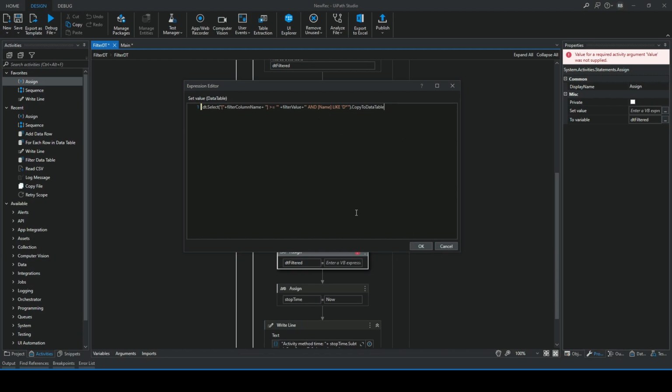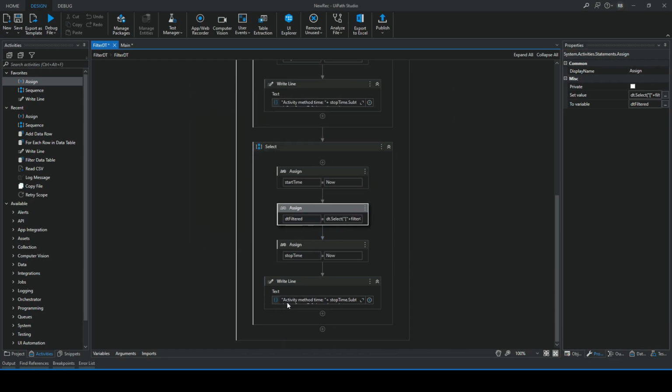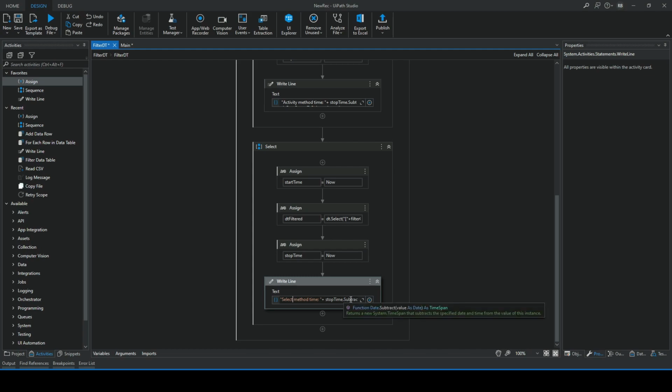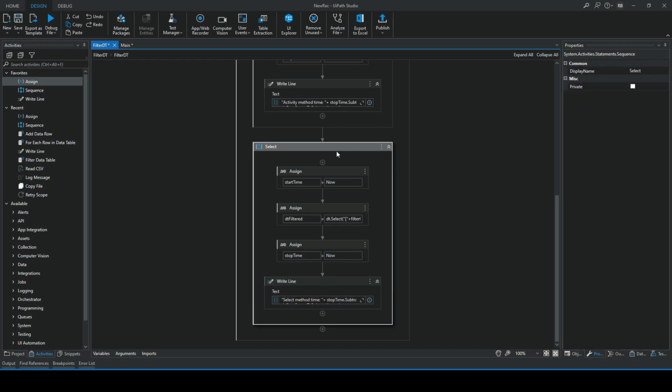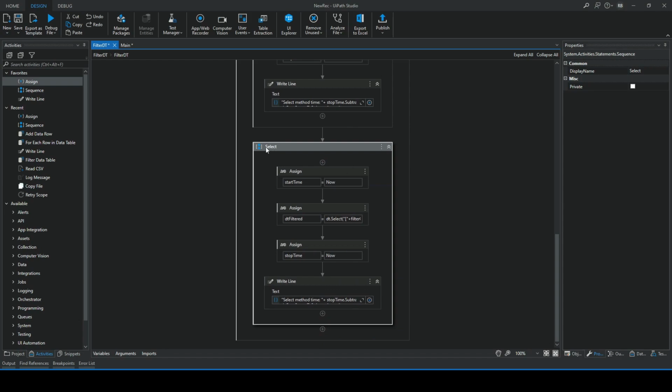So we will use two conditions, because not everyone knows how to add the second condition. You will see in the video how to do it. So we have this one. Let's change here also Select method time. No change further. Now for the third option, we will use AsEnumerable method.